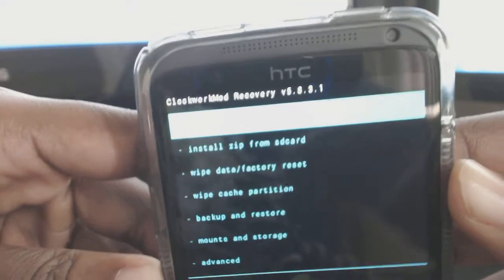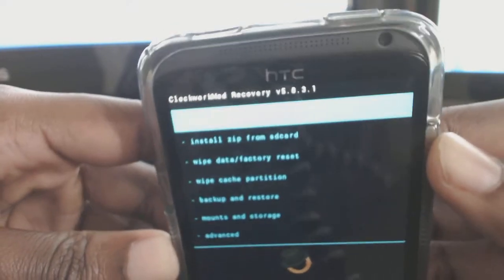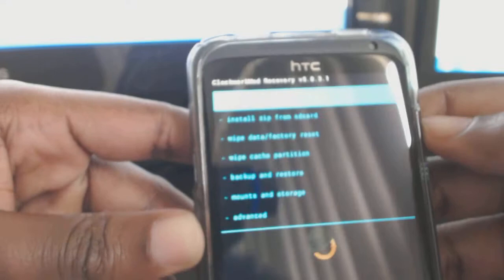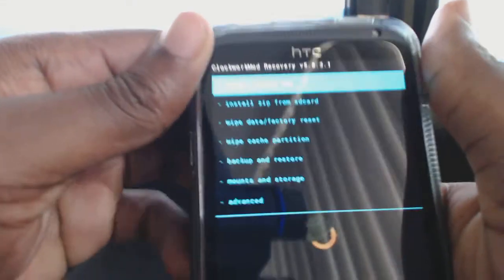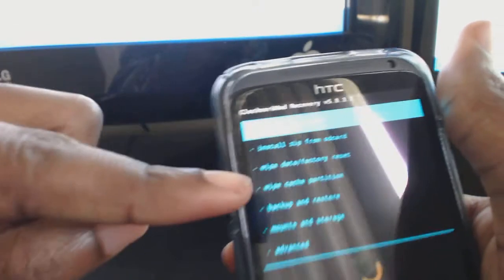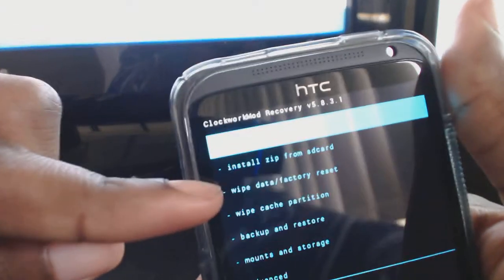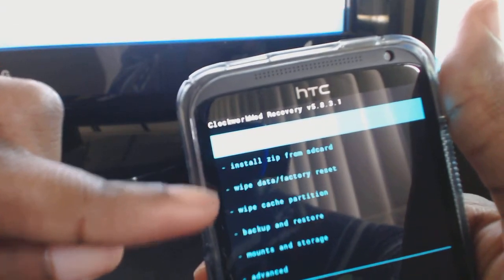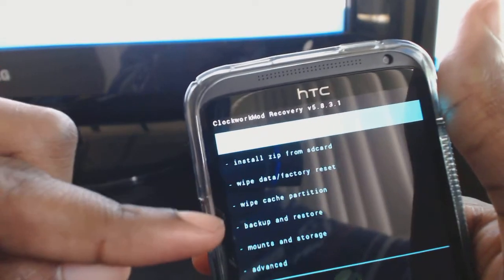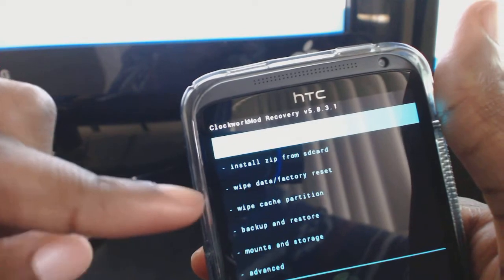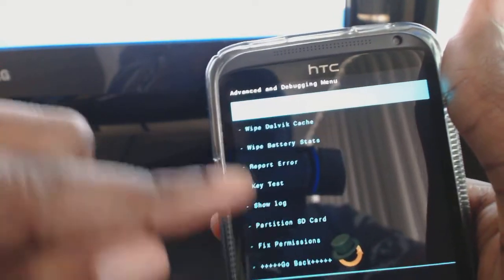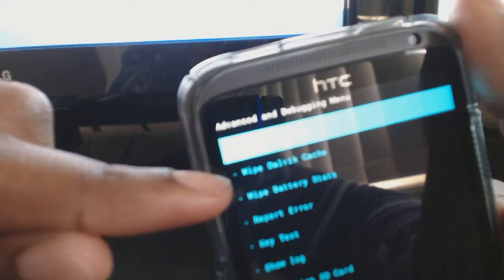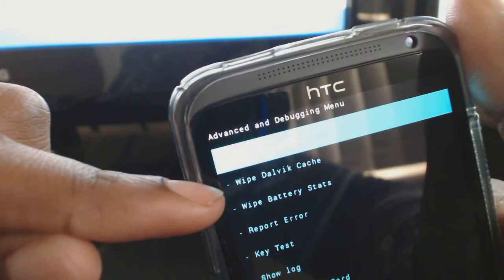I'm using ClockworkMod touch recovery, but this should be the same with all other touch recoveries. So the first thing that you need to do is wipe your data and do a factory reset. After doing that, you wipe the cache partition. I'm not sure if this also wipes the W cache, but just to be sure, after doing those two, go to advanced and wipe W cache as well.